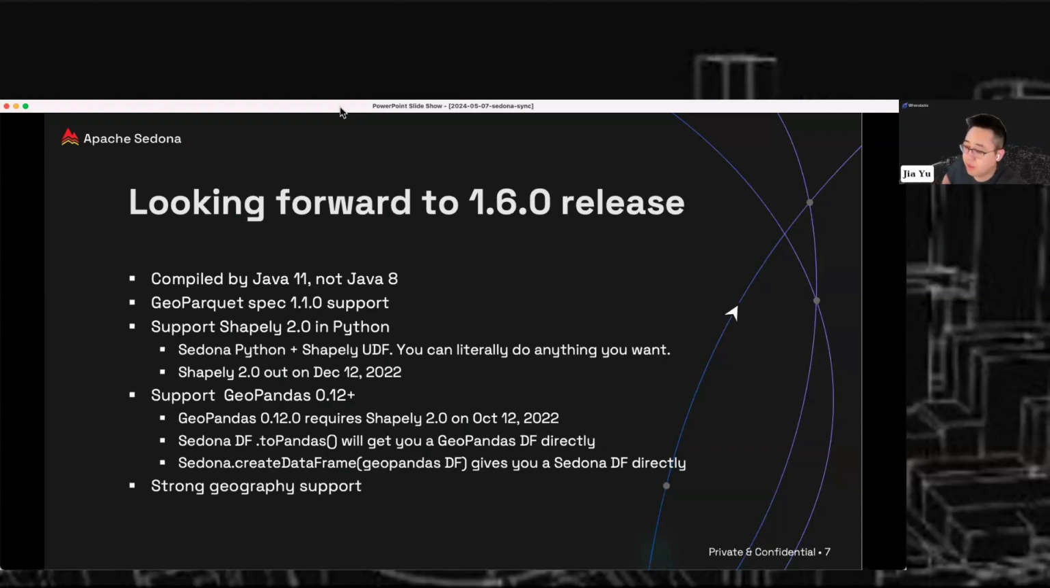Another important thing we're adding in Sedona 1.6.0 is strong geography support. So I will give a deeper look at that. Basically, we allow users to run geography calculations on the geometry column in parallel, and give accurate results.